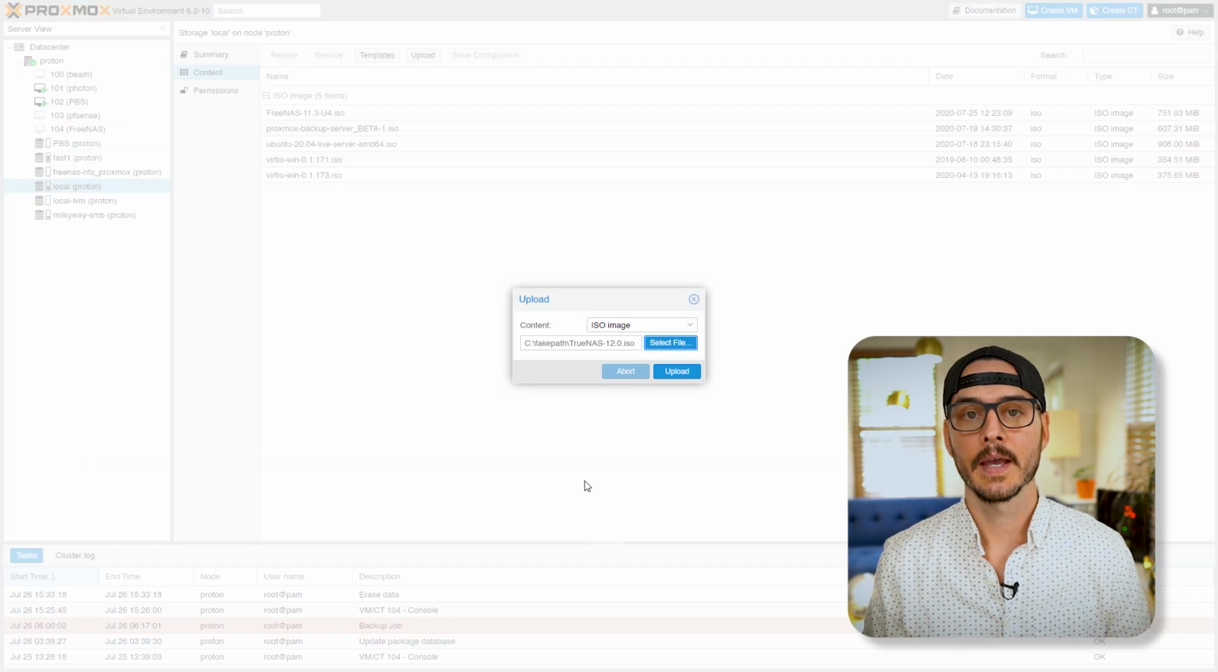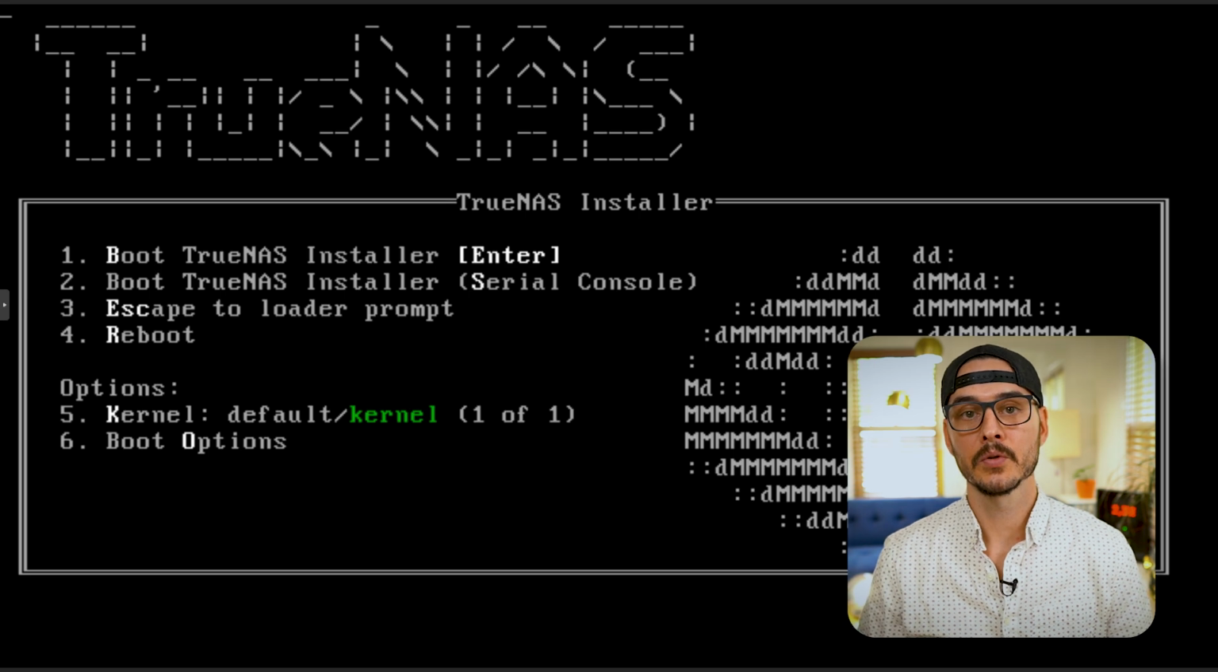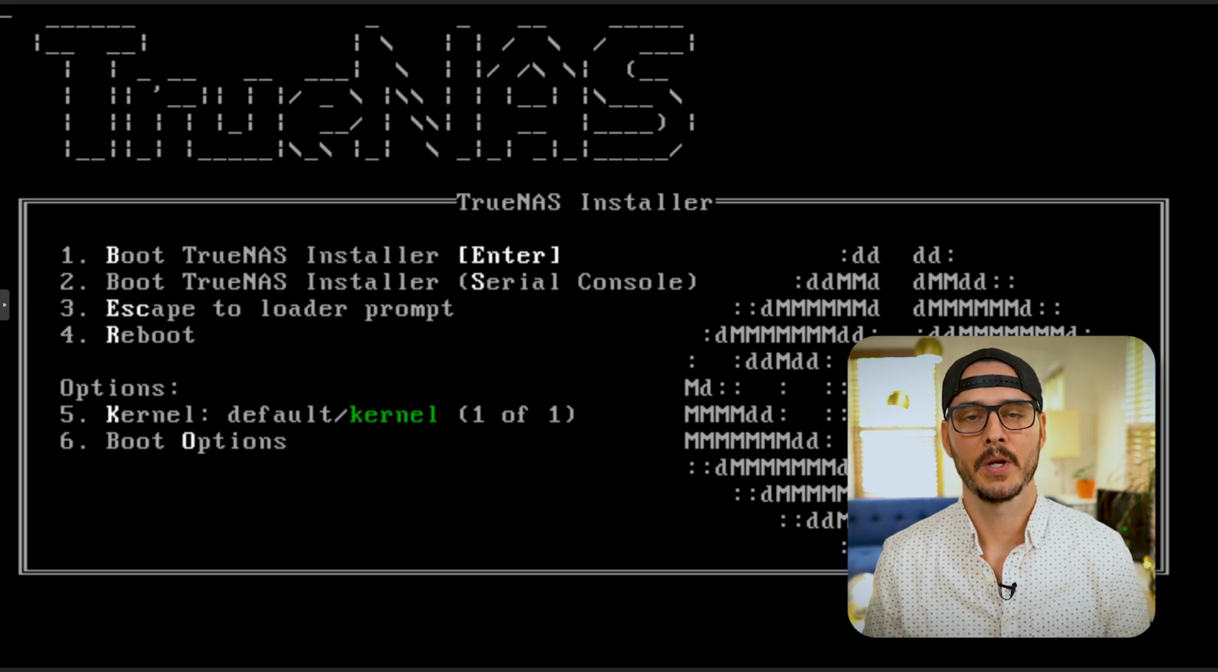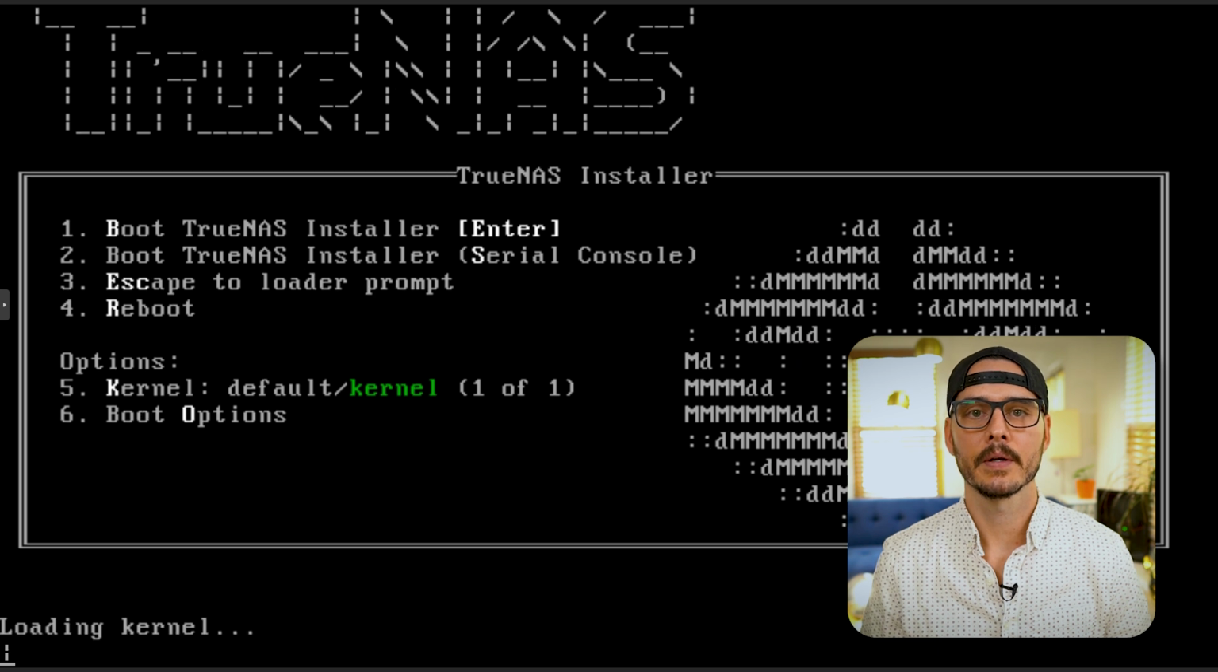But if you virtualize FreeNAS, you'll want to upload the ISO to your virtualization server. Then we'll just boot to TrueNAS. When TrueNAS boots, you'll be greeted with a couple of options. This may look like we're installing a fresh copy, but don't worry. We're going to choose number one. So we want to boot the TrueNAS installer.